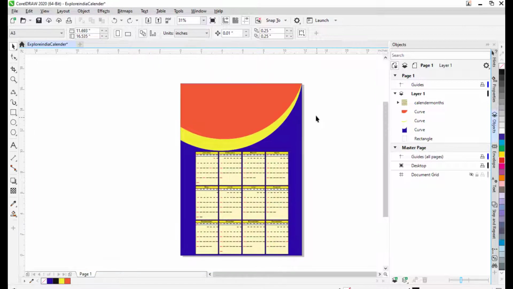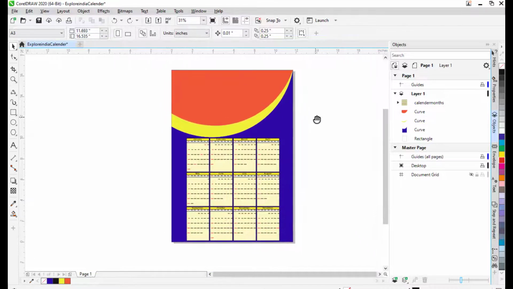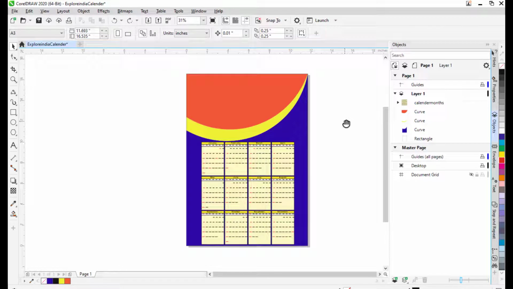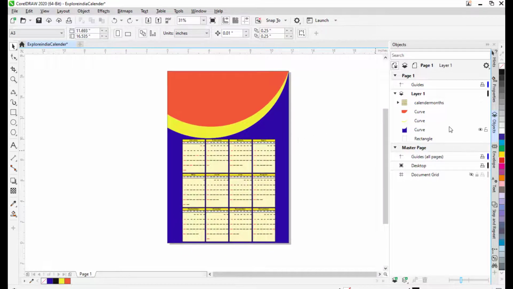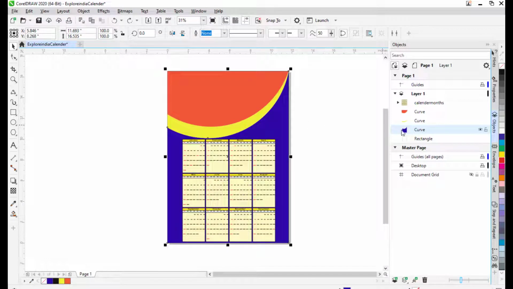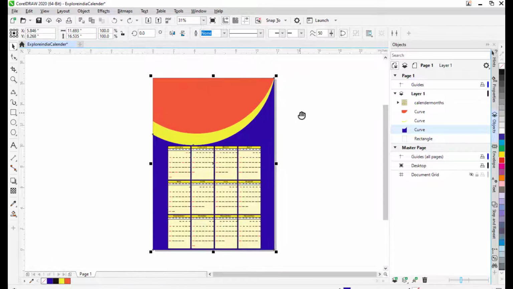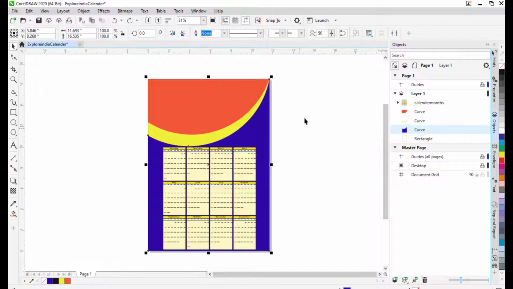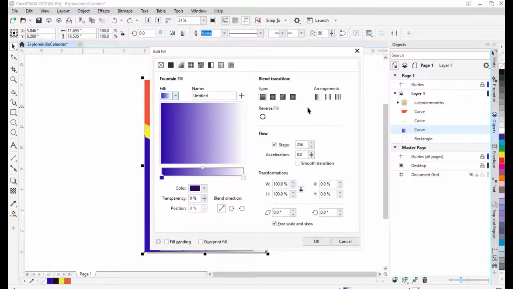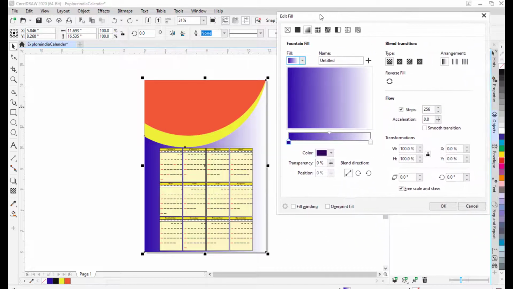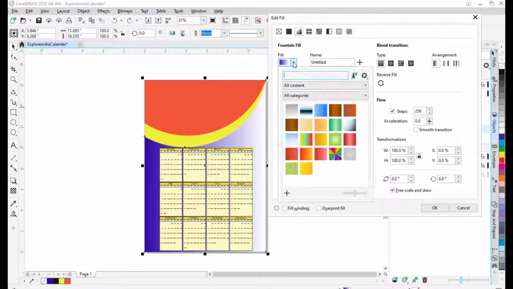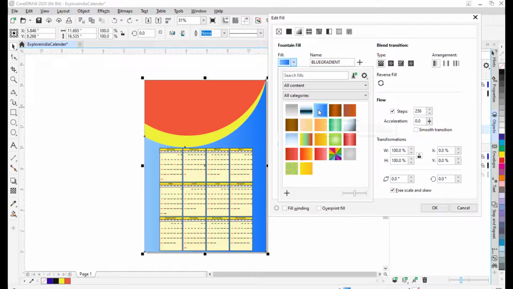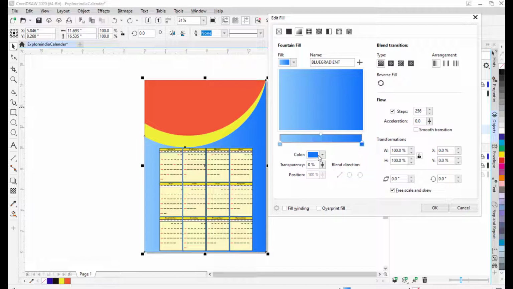Right. So the next thing we are supposed to do is now we'll concentrate on the background actually. So what we'll do is we'll give some gradient colors to each section of the background. So I'll start with this blue section. Simply hit F11. F11 opens the gradient dialog box, which is edit fill dialog box actually. So from here we can select a nice gradient.